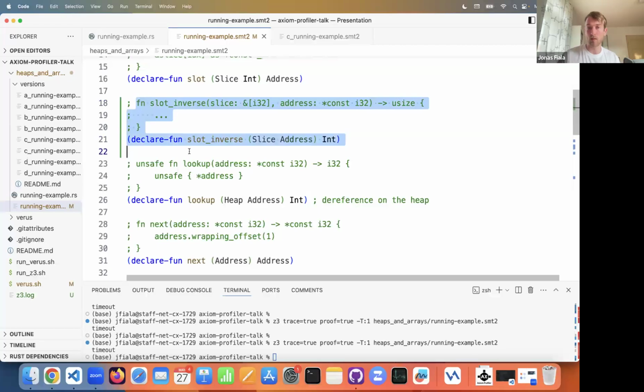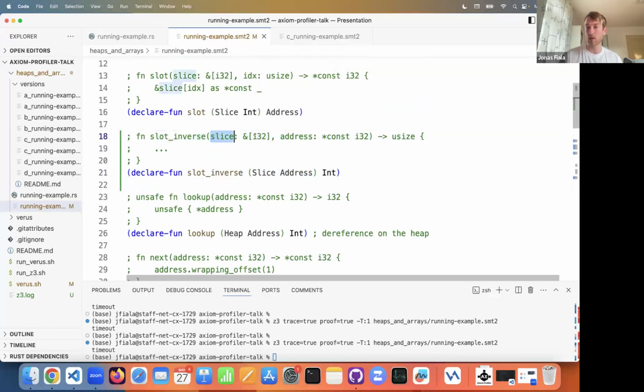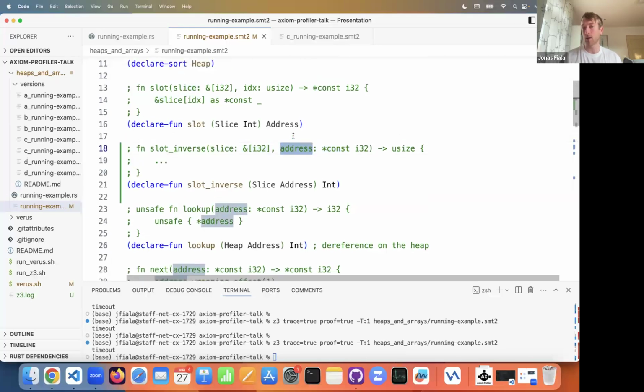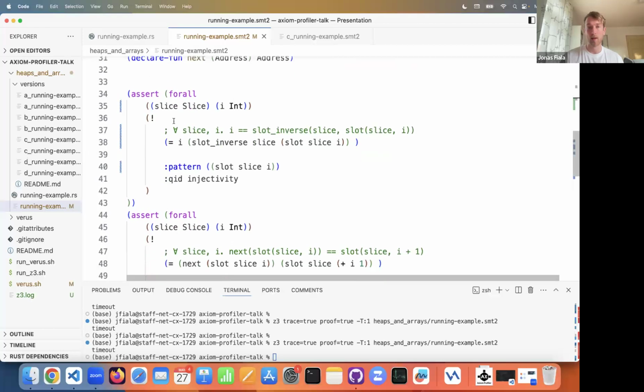The delta is that I've created a new slot function, which essentially in Rust would correspond to taking a slice and the address produced by our slot function and returning us the index that was passed in to the slot. So this is this inverse. And now I've redefined this injectivity quantifier to say that the two functions are actually inverse.